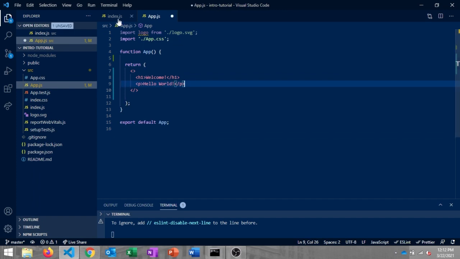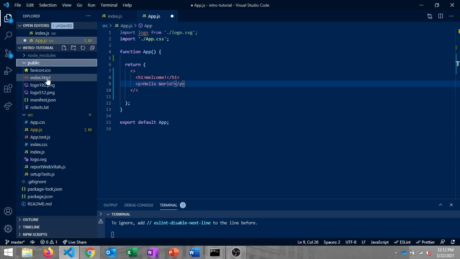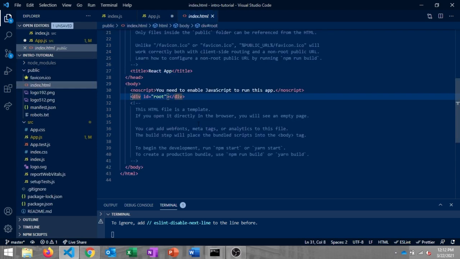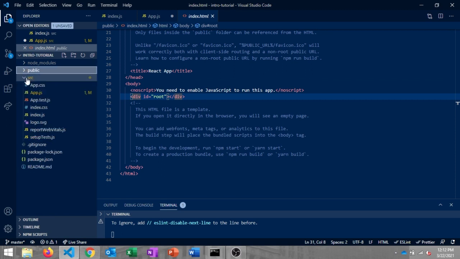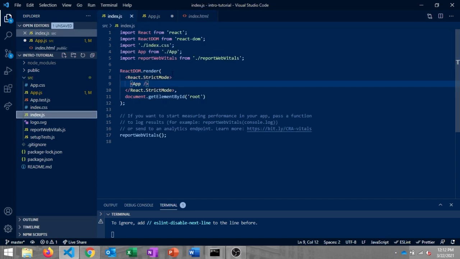So to recap, we have one solitary HTML file with one solitary HTML element in our body with our ID of root. That's in our public folder. In our source folder is all the stuff that we're actually going to have on the website. In our index.js file, we just have our React DOM render command. We're grabbing that element, the root element, and we're rendering app to that.